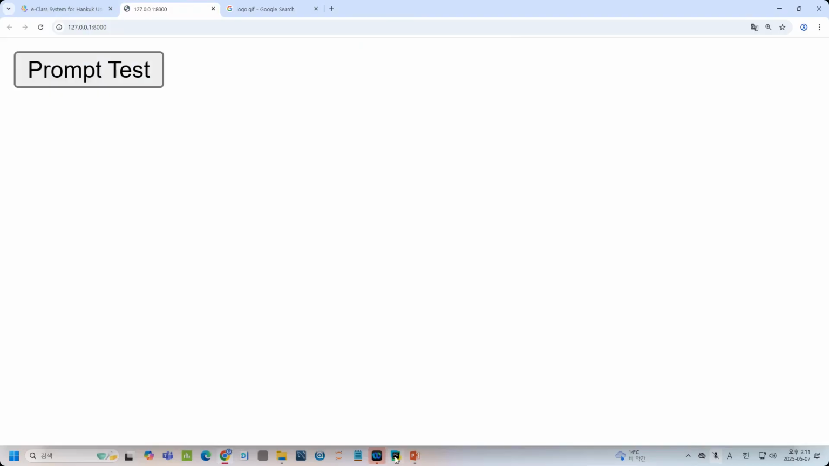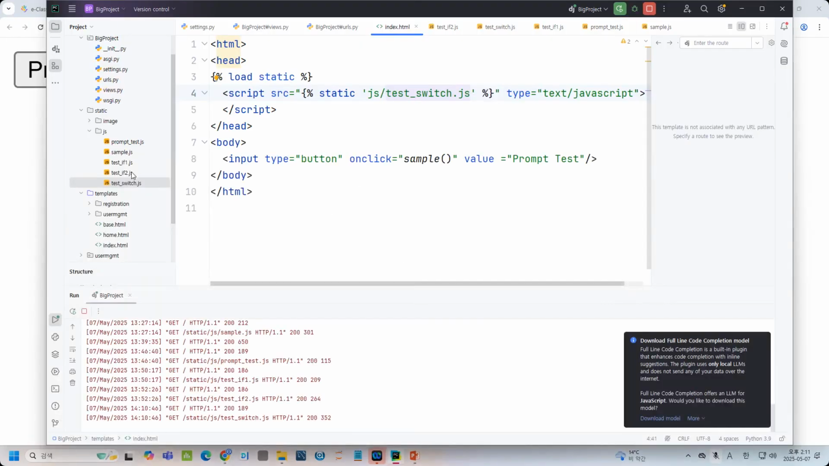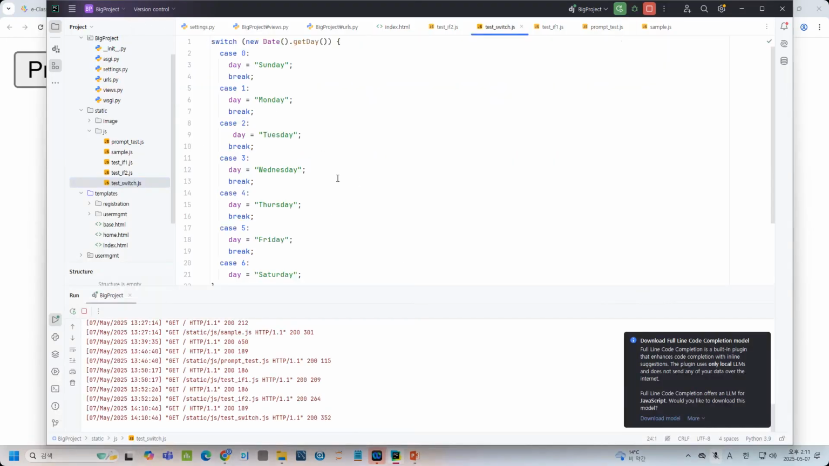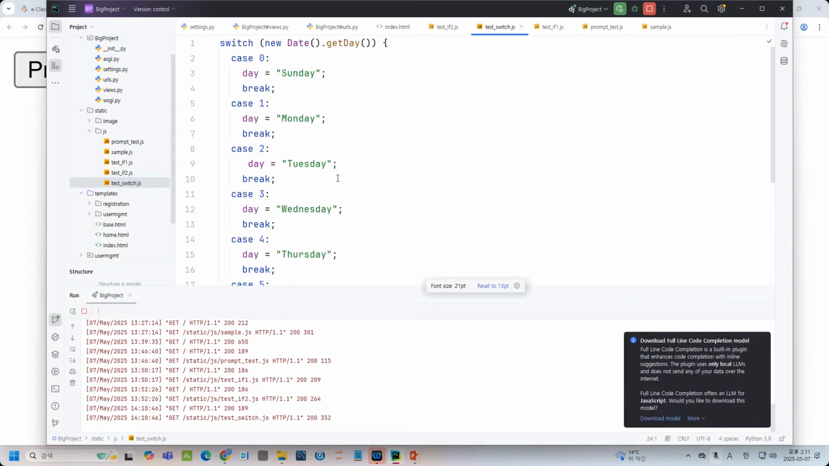So today is Wednesday. That's right. How can we see this? By the date today, we want to check getDay. So getDay returns an integer number to indicate what the day of today is.